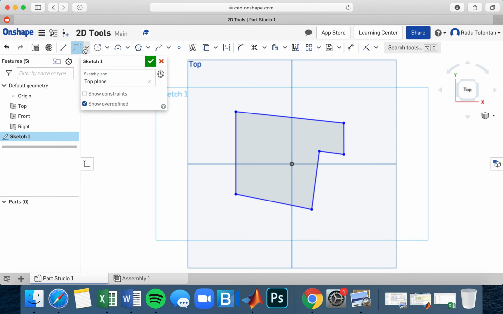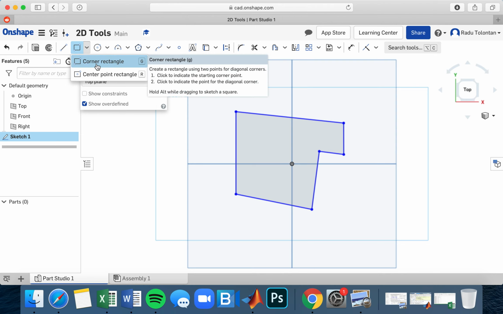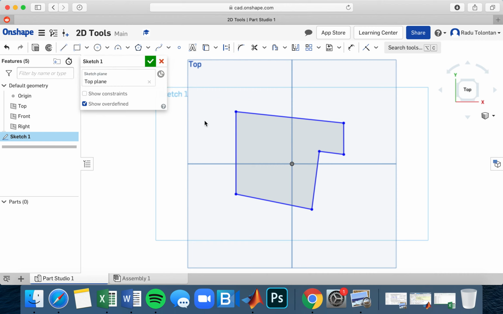Now, we can also create rectangles. Rectangles can be created either with the corner constraint or with the center. Let's start with the corner rectangle. With the corner rectangle, you first click to select the top right corner of the rectangle and then the bottom left corner of the rectangle. If you use the center point rectangle, you first choose the center of the rectangle and then you place one of the corners of the rectangle. Both of these are great ways to build easy rectangles.